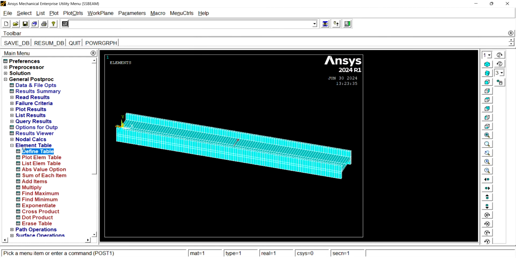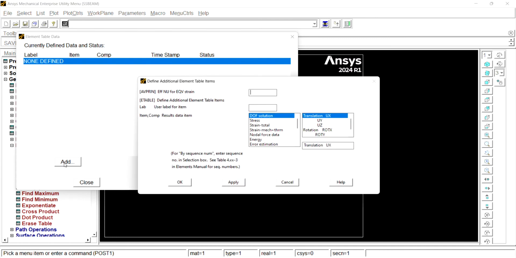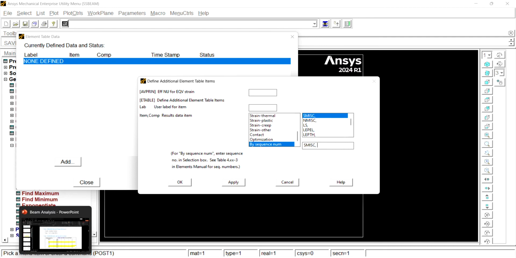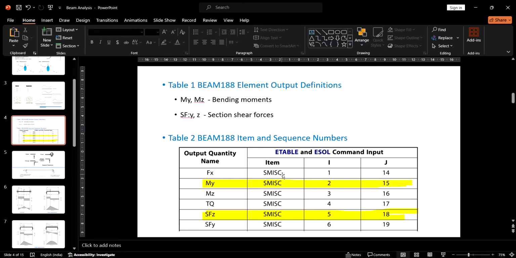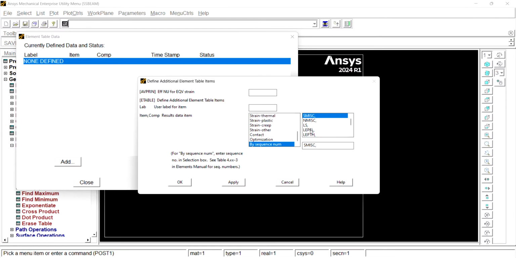So node element, define table, add. Here you can enter the top sequence number, SMISC, as I mentioned, right? Item is SMISC 250. Just I will call it the 2.